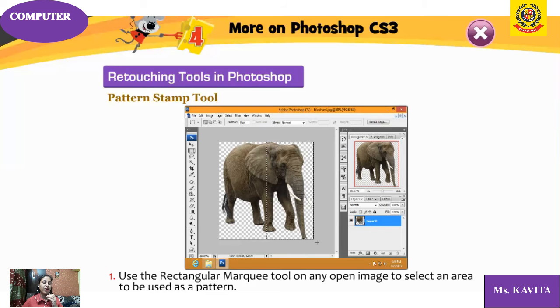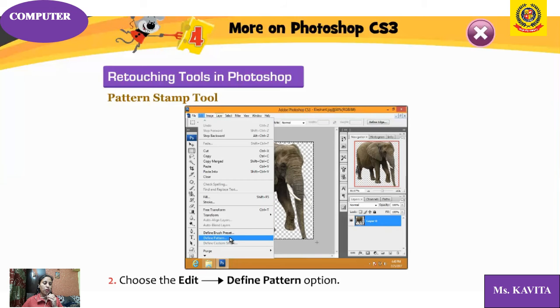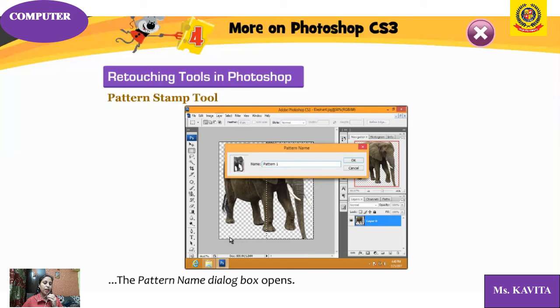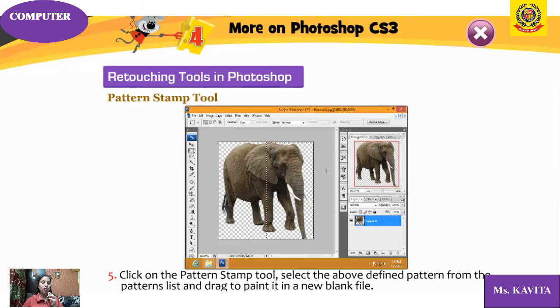Choose Edit, then the Define Pattern option. The Pattern Name dialog box appears. Enter a name for the pattern in the name text box in the dialog box. Now click on the OK button. The pattern has been defined and it is available in the patterns library. Click on the pattern stamp tool, select the defined pattern from the patterns list, and drag to paint it in a new blank file.